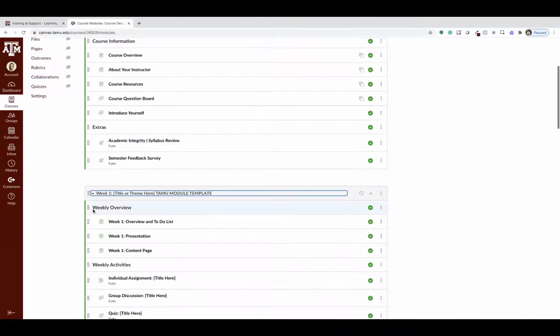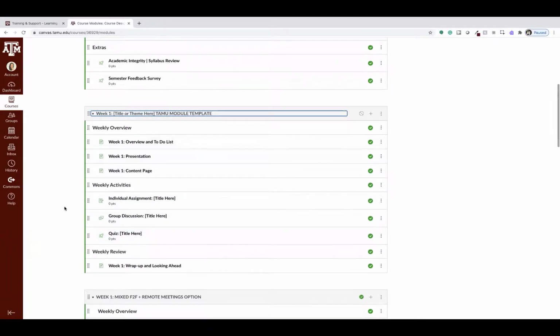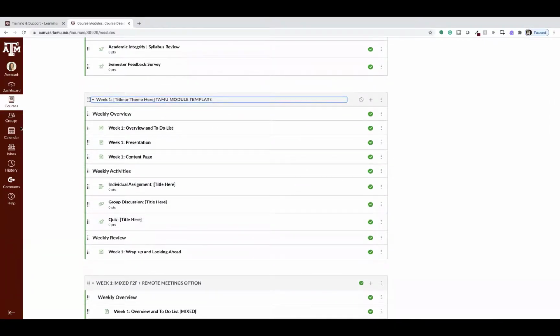And then this is the module template that you're going to see in the spring semester. This has not been customized. It only has weekly review, weekly activities, weekly review, and it includes content pages at the top for the weekly review. And it includes just a template for weekly activities, a template for an assignment, for a discussion board, and for a quiz. And at the end, another content page that may be utilized as a week overview towards the end.